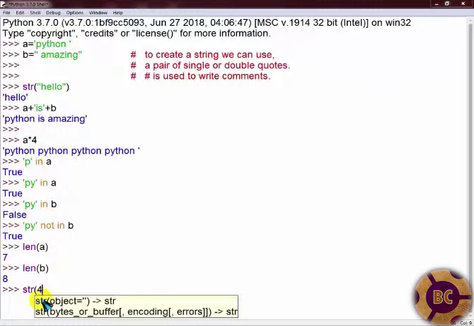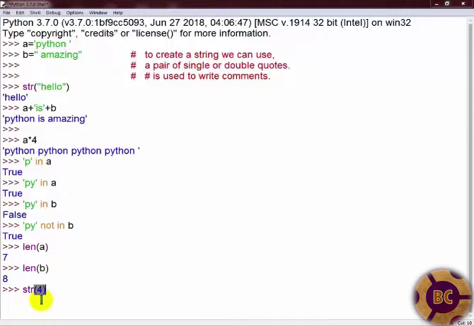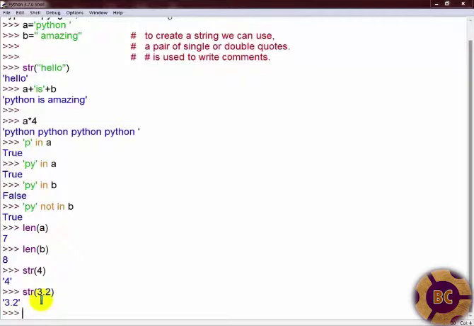Str, for example, 4. The result is the string 4. Okay, the str built-in function is used to convert an integer or a floating point number to a string. Another example for floating point numbers. And the result is the string 3.2.